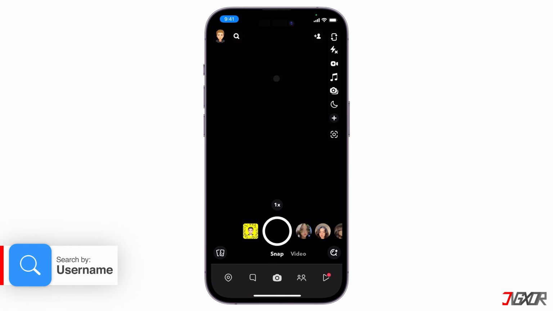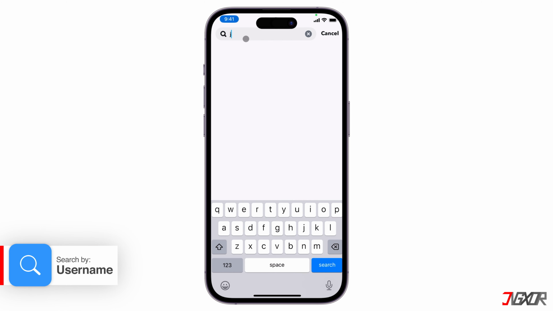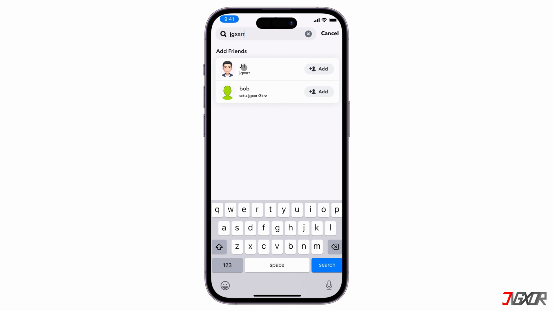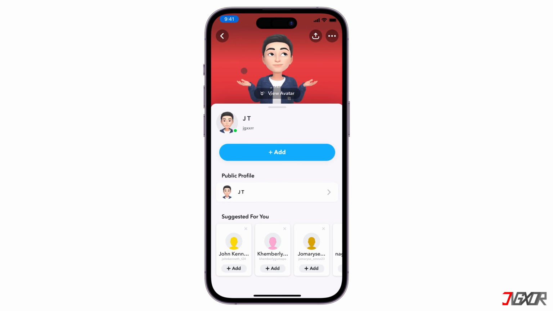If you remember the username, simply use the search bar to find and re-add them. This is the most straightforward method, but only works if you know the exact username of your deleted friend.